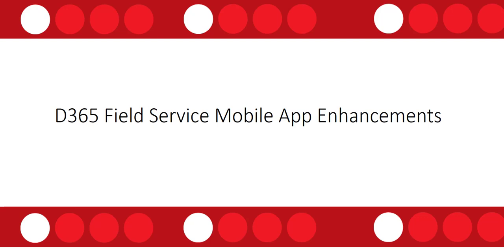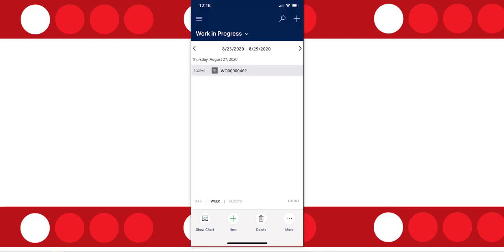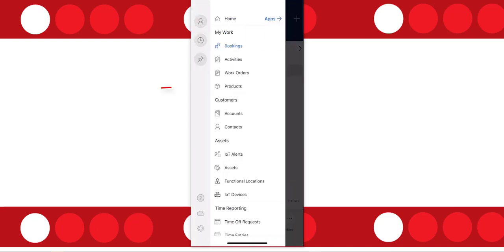Okay, let's talk about the new Field Service mobile app. So first of all, you're going to see that there's a lot more entities that actually have been added to that app. So I'm going to click on that hamburger icon that you see on the top left. If I click on that, you can see now that products have been added to that My Work section. And there's a new section, as you can see, that's called Assets. And let's see here, we now have IoT alerts in there as well. Then you can see functional locations added as well, and IoT devices as well.